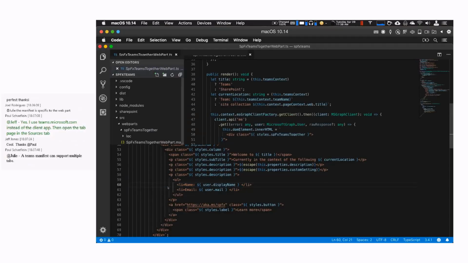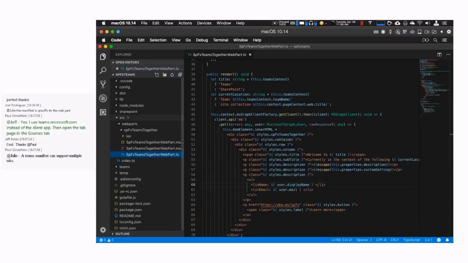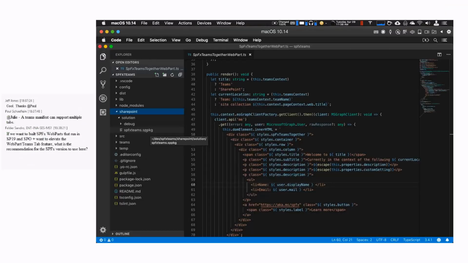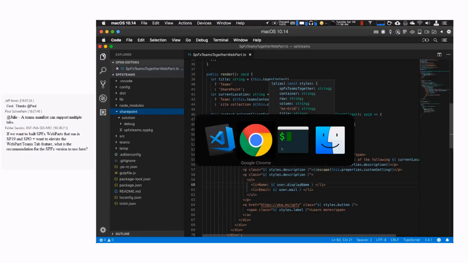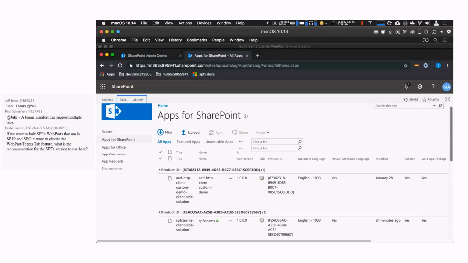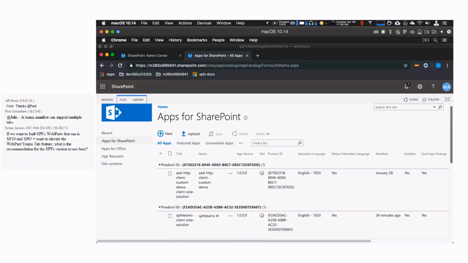Now, what do we end up doing? We then build this up, we bundle it, and we package it, and I've got my SPFX Teams SP.pkg file that's been generated. So I went over here to my apps for SharePoint, over to my app catalog for my tenant, and I uploaded this solution right here, and everything's good to go.